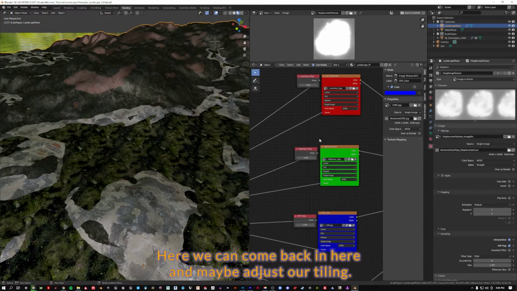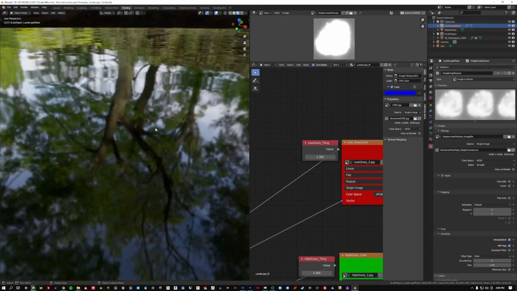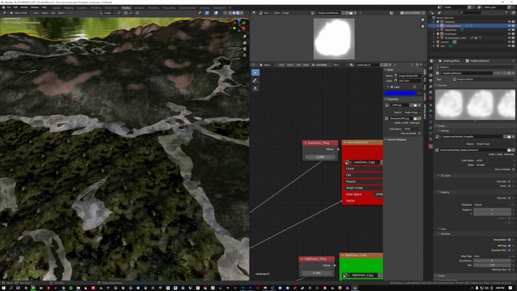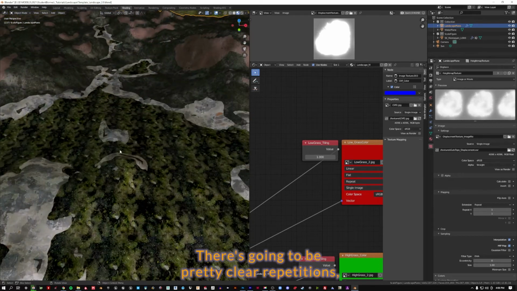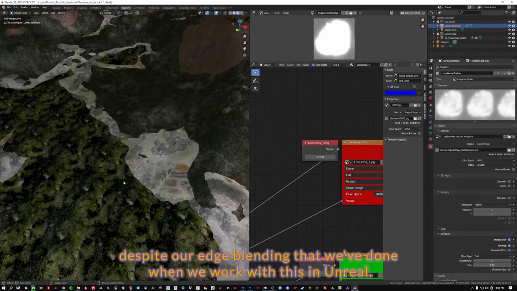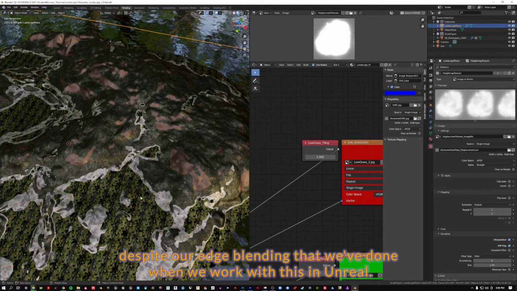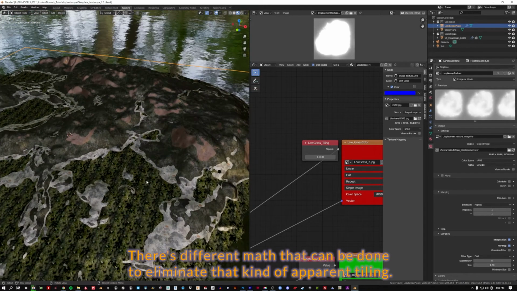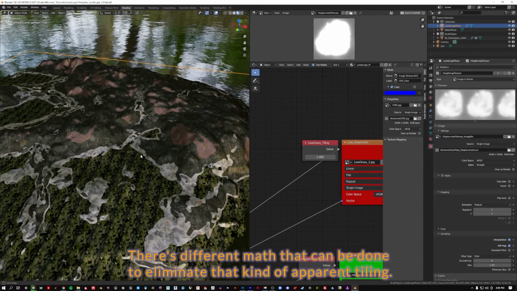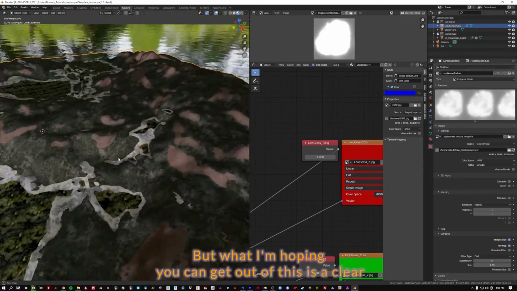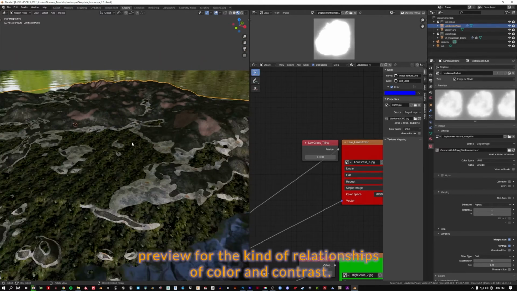Okay, we can come back in here and maybe adjust our tiling. There's going to be pretty clear repetitions despite our edge blending that we've done. When we work with this in Unreal, there's different math that can be done to eliminate that kind of apparent tiling. But what I'm hoping you can get out of this is a clear preview for the kind of relationships of color and contrast.